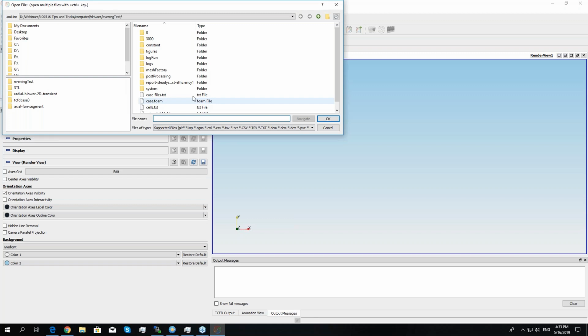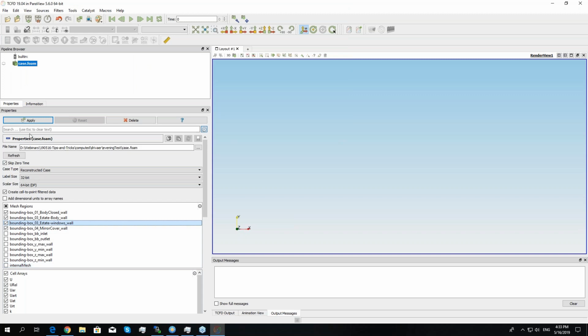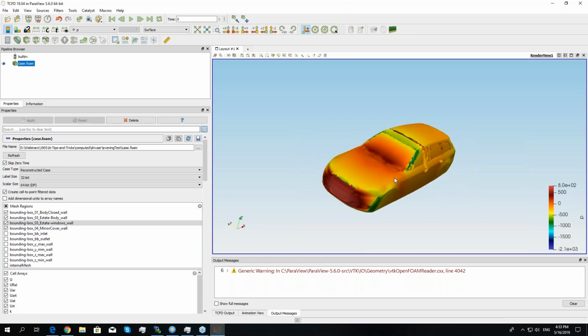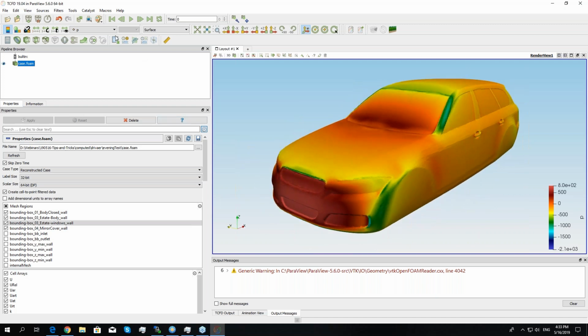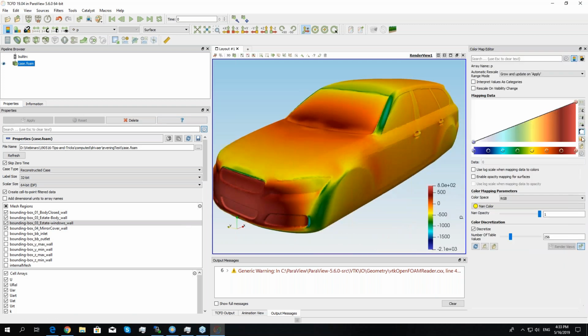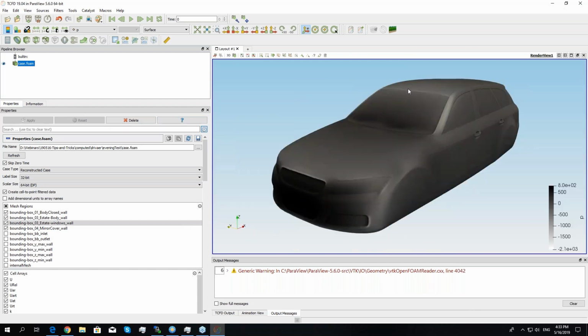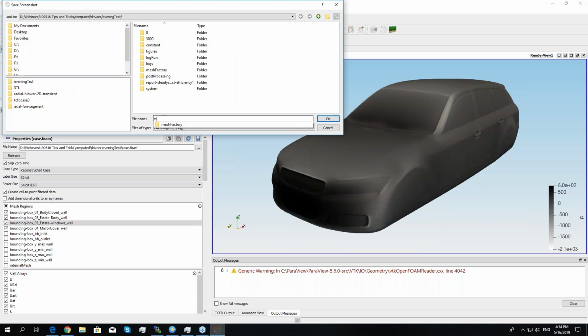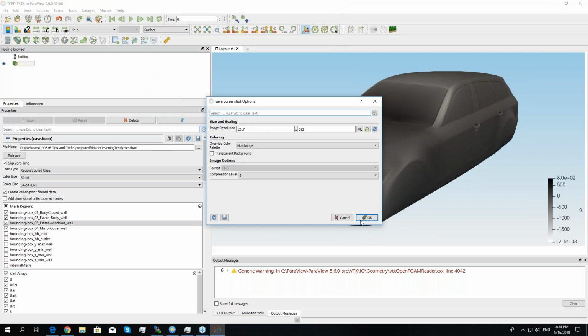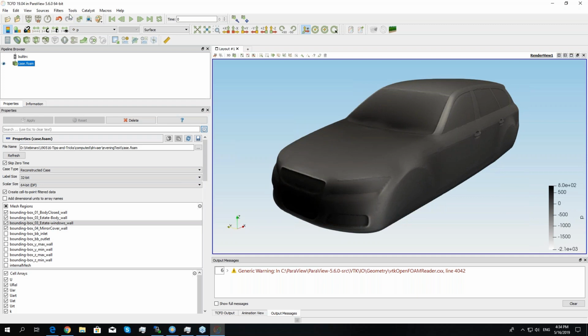So first of all, I need to load the case. So I will just, for example, visualize the body with this pressure distribution. So I can, for example, change, just to show you, I will make it grayscale, let's say. And I would like to save a screenshot of this. So I will save a screenshot, my image, let's say, with this resolution, okay, and that's all. So I will click on stop trace.